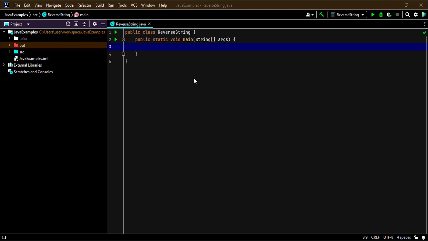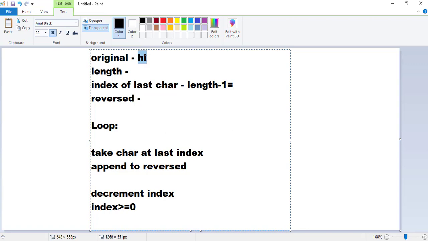Welcome to our channel. In this tutorial I will show you how to design a program to reverse a string. Let's look at an example. So this is the string that we want to reverse.